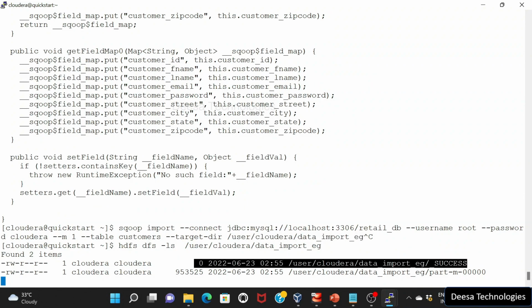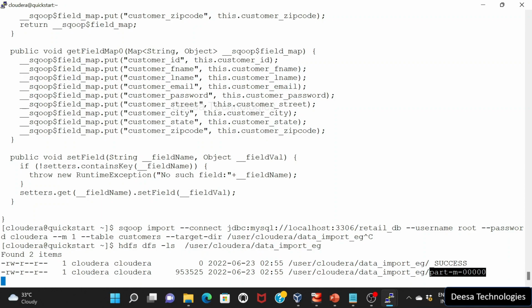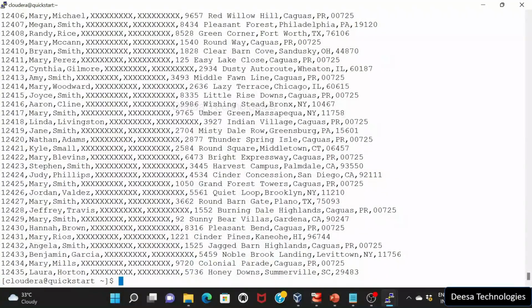This is a 0-byte file. As you can see, it says _SUCCESS. This means that the command that was executed is successful. That's just an indication, or you can call it an acknowledgement. This is a file that got created, part-m-00000, and the data will be available in this file. So let's go ahead and cat the data in this. All right, so this is the data that we have in the file.